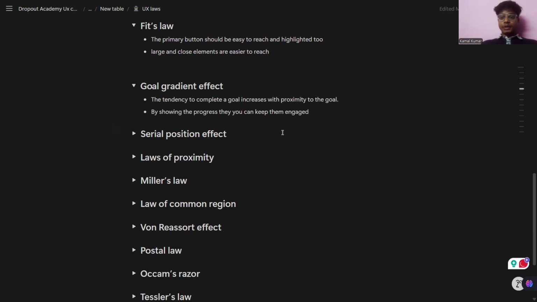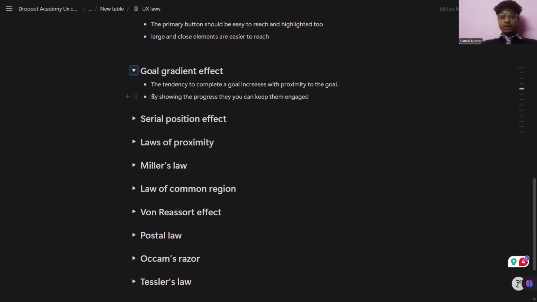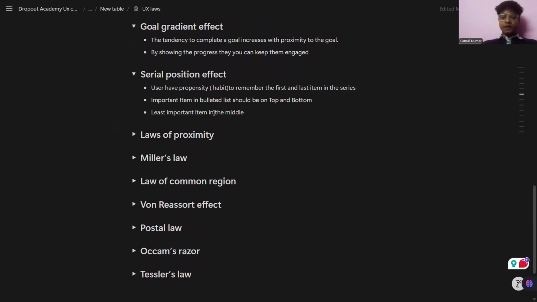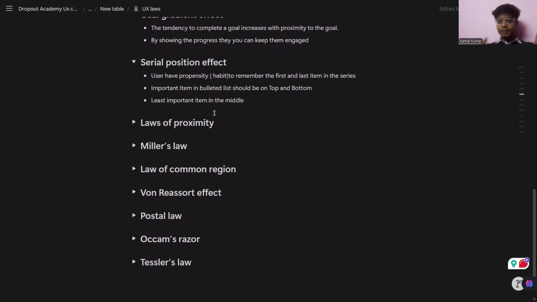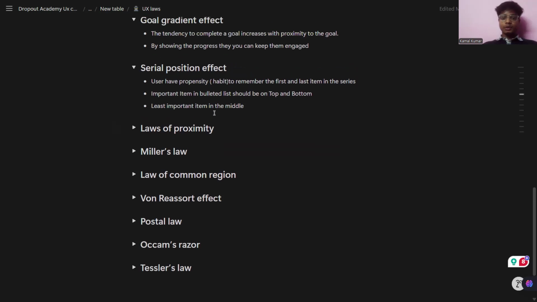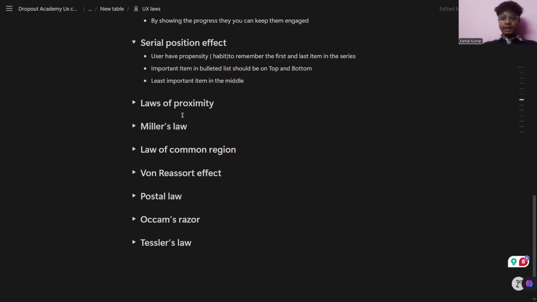Another heuristic is the goal gradient effect. The tendency to complete a goal increases with the proximity of the goal. By showing the progress we can make them engage. Serial position effect. Users have a habit of remembering the first and last items in a series. Important items in a bulleted list should be at the top or bottom. Less important items should be in the middle.